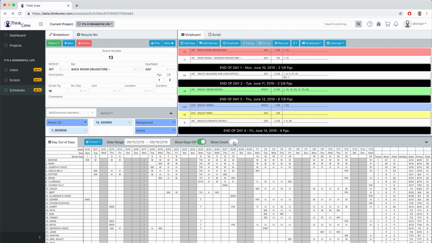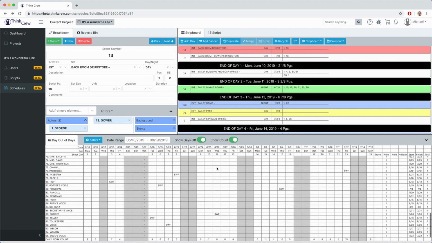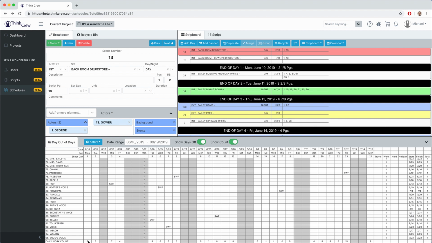I can show a count at the very, very bottom here. You see these numbers down here. This is a count of the number of elements that are working that day. That could be handy for things like day out of days for trailers.